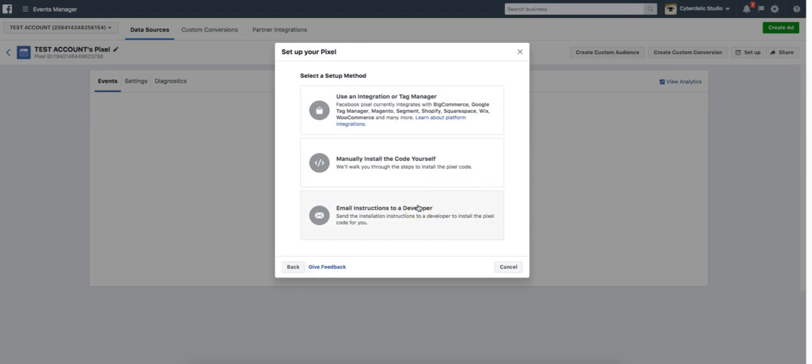So it gives you 3 options, okay? The first one is you can use an integration or tag manager, okay? So let's click on that one.